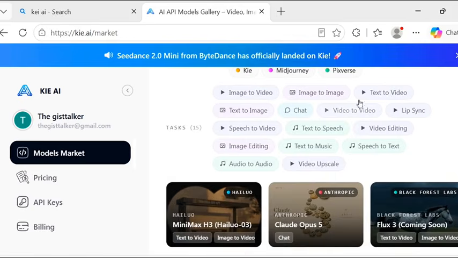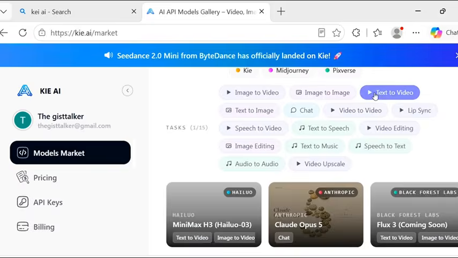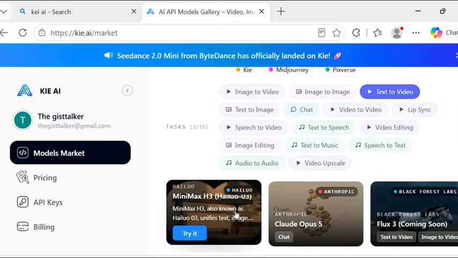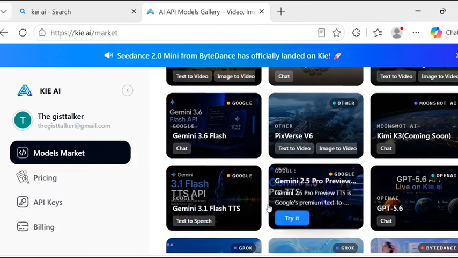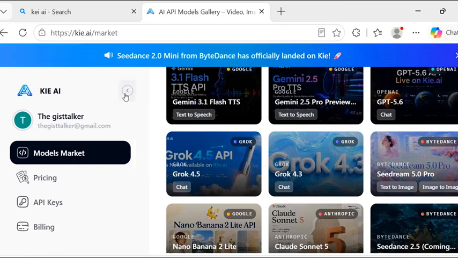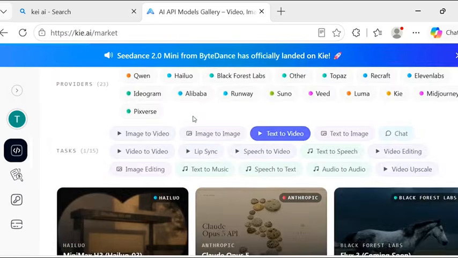For example, now let's come to text to video, or image to video. Anyone, let's click on text to video. When you click text to video, you are going to see the models which you can use for text to video. Now, let me show you an example of what I'm telling you.